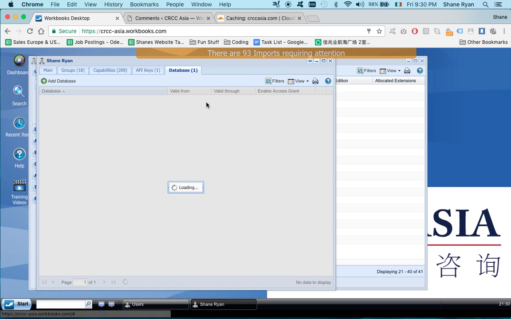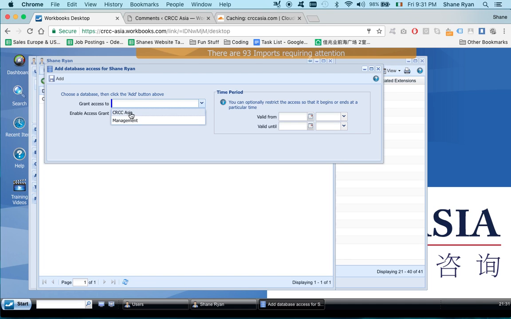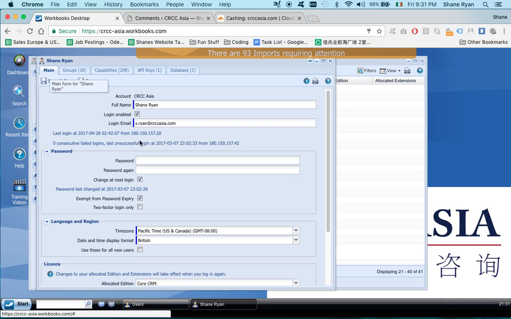And yes, databases. So the only database anyone within the company, apart from the CEO and the CFO and the directors of the company, the only database anyone needs to be a part of is CRCC Asia. The directors then will be also a part of a group called Management, which is right here. So that's very simple.